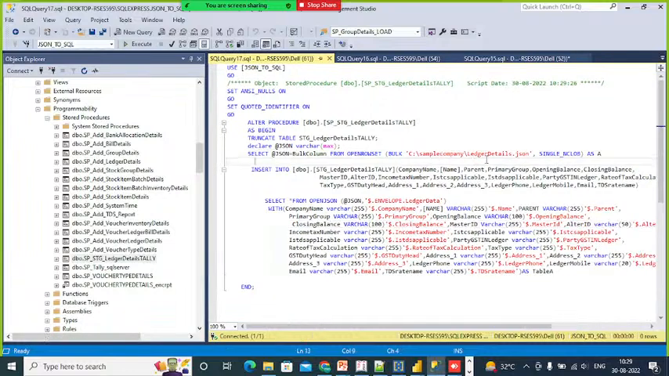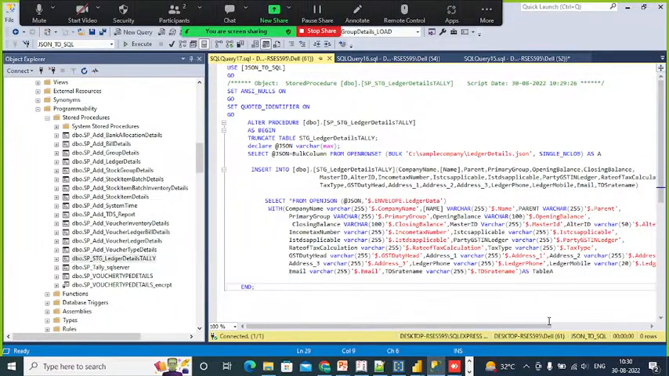take this data from C colon, this is the JSON file, it is a single clause, then insert into this particular table the company name, and then you say open JSON ledger data, and then company name, parent, primary group, you insert all the fields one by one. ये समझ में आया? Okay. Any questions here? No sir. Clear है sir.